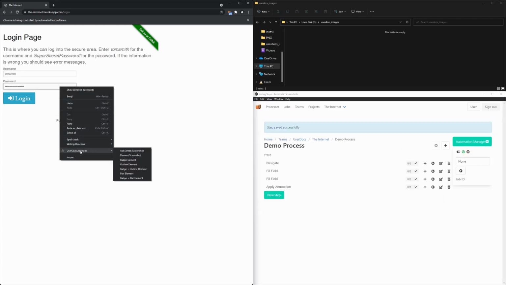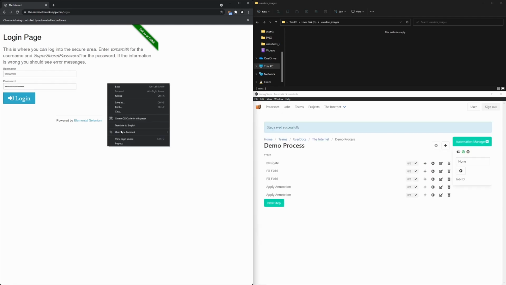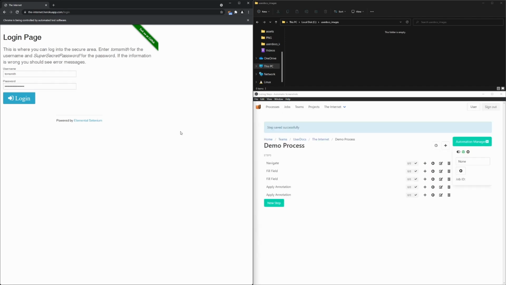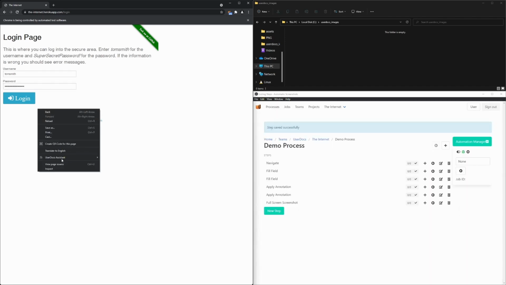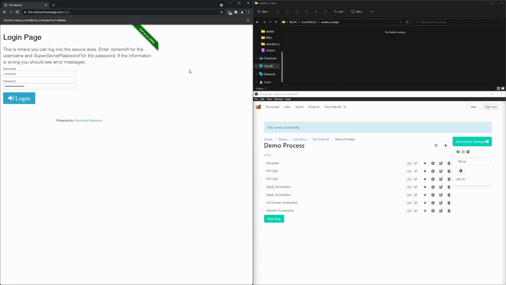You can easily apply annotations to the document, like badges and outlines, and set the size of the viewport to ensure your images come out the correct size every time. You can take screenshots of the entire screen or an individual element on the page.